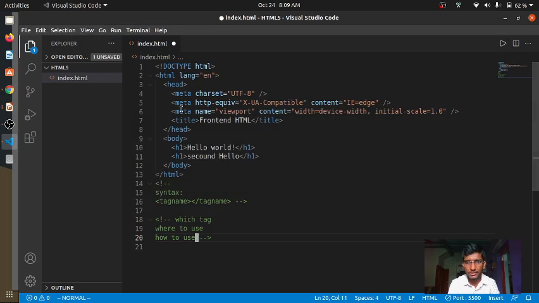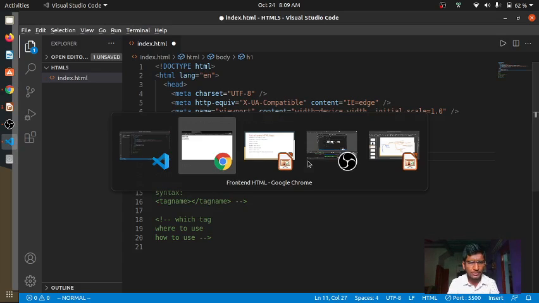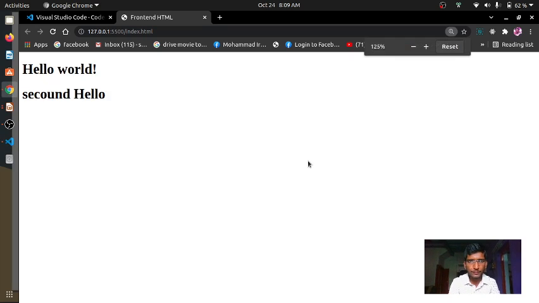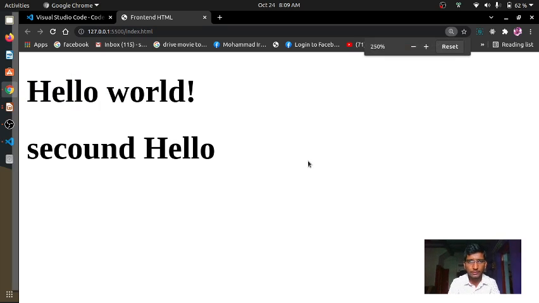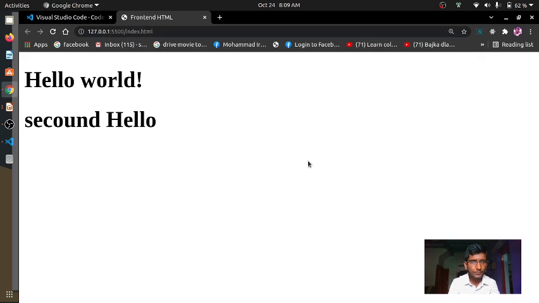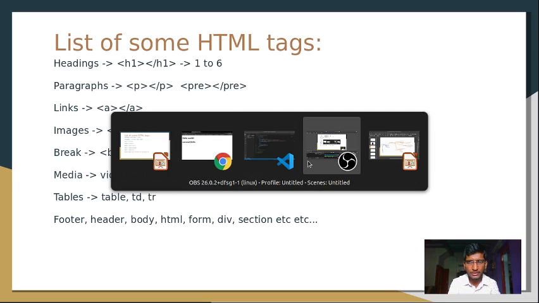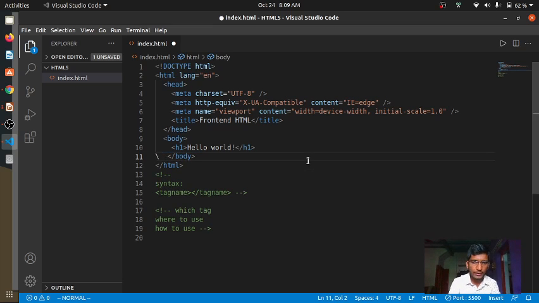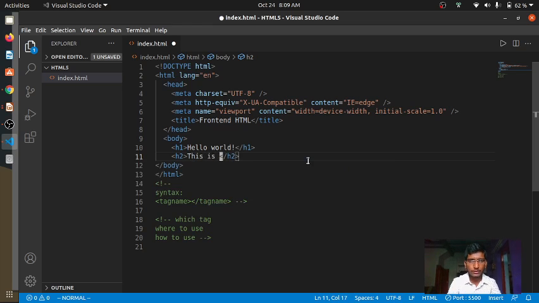Let me go to my code. In the beginning we have used one h1 tag. This is the h1 tag, guys. Let me zoom in a bit so that you can see the difference. Okay, and let me remove another line over here, and h2. This is h2.